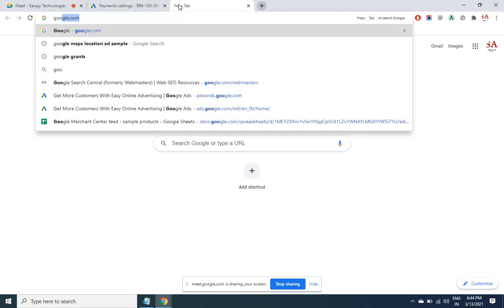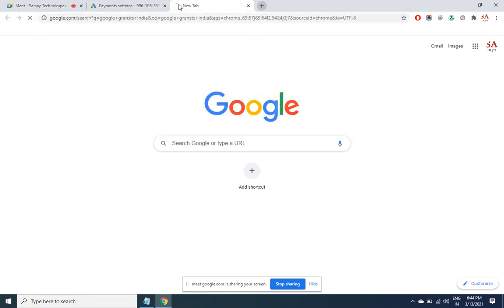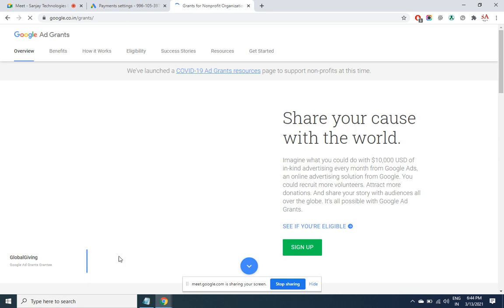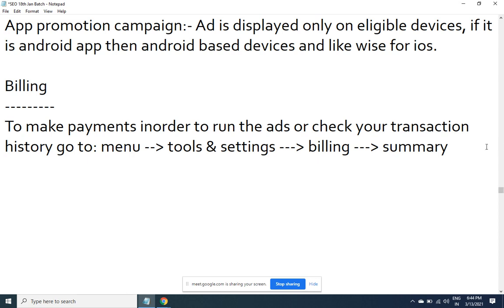For every country it is in their respective domain. So for India it is in google.co.in. Let me see Google Grants India. google.co.in/grants. So quickly, one line about this. Write down about the promotional code.